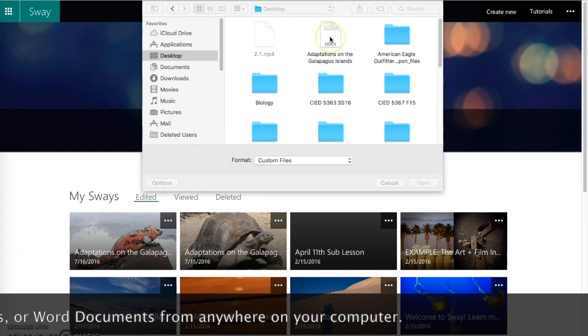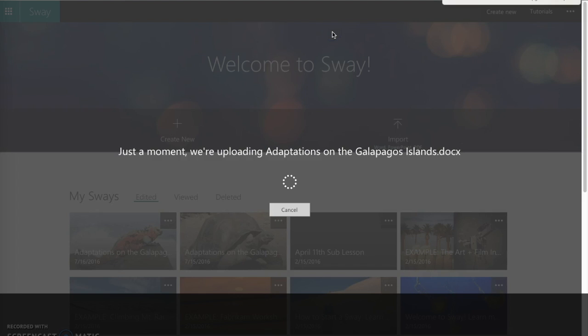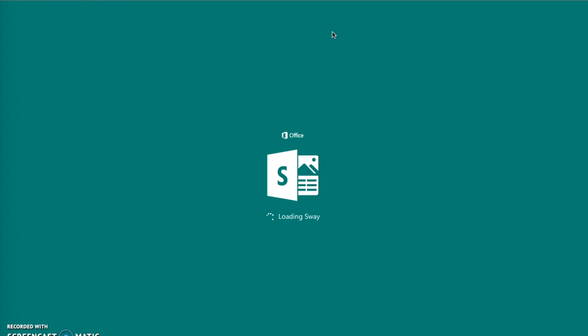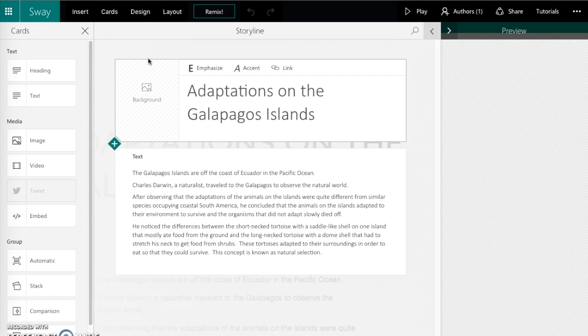I'm going to import a Word document into my Sway, so I'm going to select this report on adaptations on the Galapagos Islands. Sway works its magic to arrange the information for you into your Sway. Sway is going to title the presentation based on my document title.